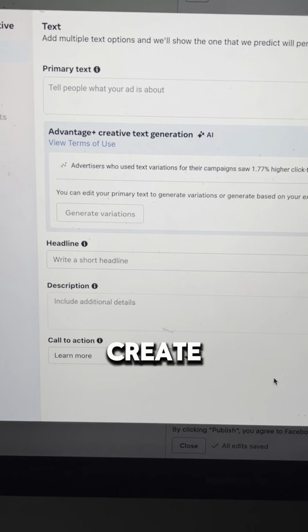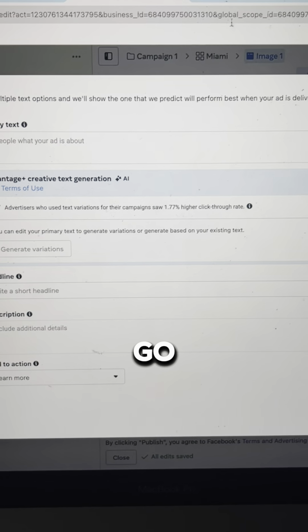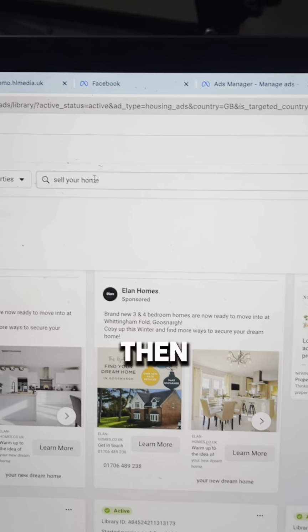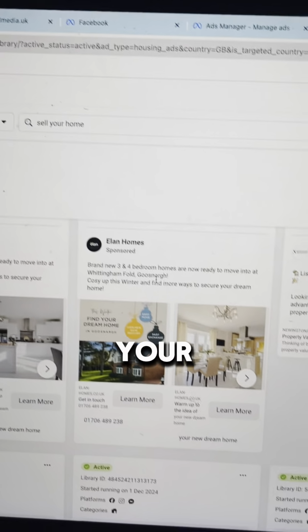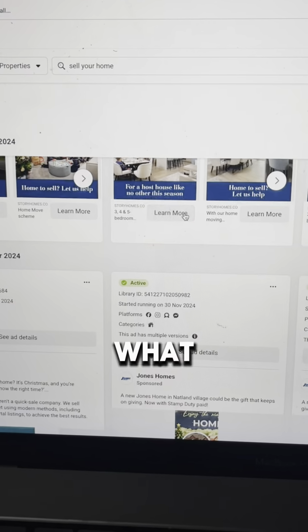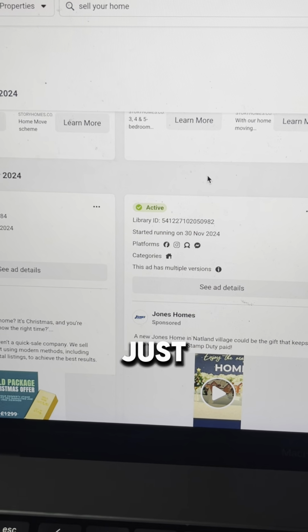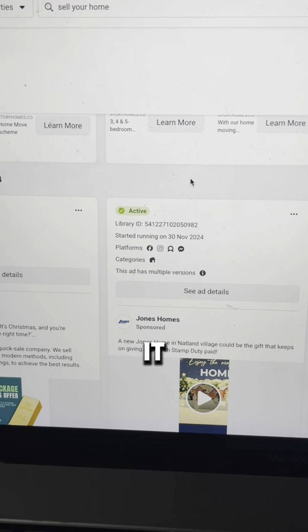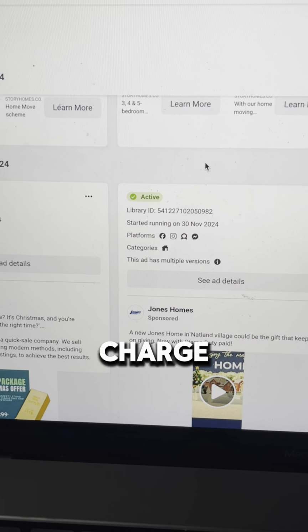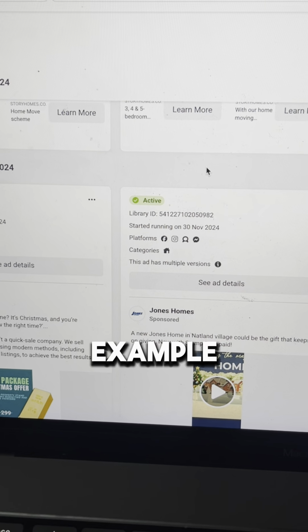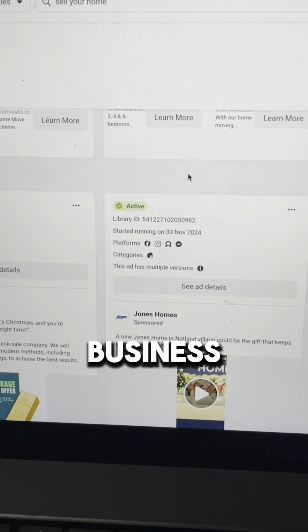If you don't know how to create your copy, the best advice I can give you is go to Facebook Ad Library, then put whatever you want to do. So let's say sell your home, and then just copy what people are doing. Obviously, don't just simply copy and paste it, but elaborate on it. Simplest way to do it, just input it in ChatGPT and tell it this is what I want to do. This is an example, just reframe it and make it adaptable for my business.